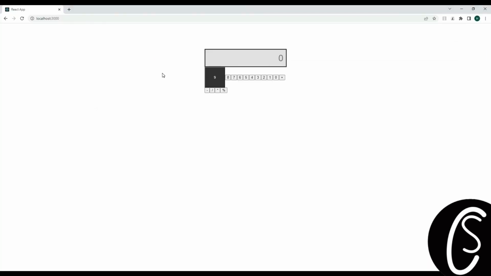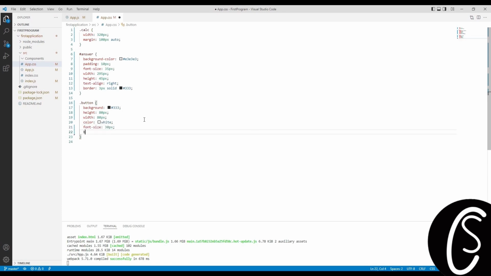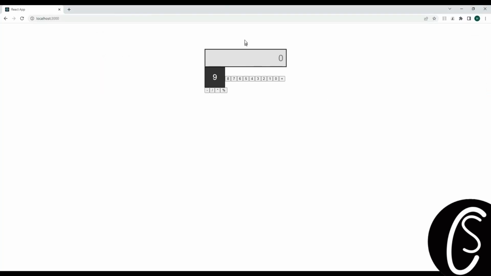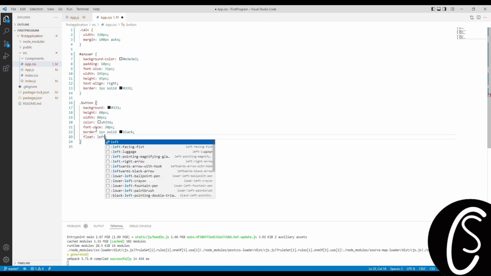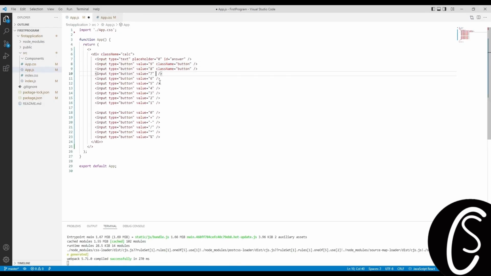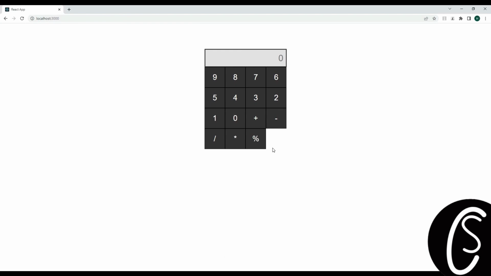We need to increase the font size of these digits, so we'll put the font size of 30 pixels, border of 1 pixel solid black. And now as you can see, it looks more presentable. So we'll write another property, float left. Now we'll put this class name button in all of them. So as we want the same property in all of them. So we'll save it. And here you go, we can see the changes.